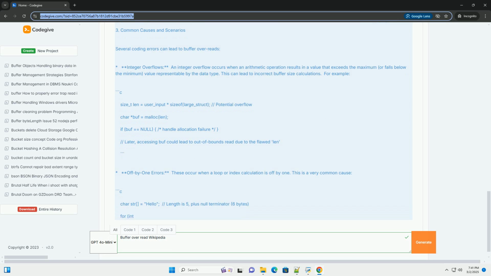Code reviews: thorough code reviews are essential to identify potential buffer overread vulnerabilities. A fresh pair of eyes can often spot errors that the original programmer missed. Static analysis tools: use static analysis tools to automatically scan code for potential vulnerabilities. These tools can identify suspicious code patterns and potential buffer overflows or overreads before the code is even executed. Examples include Coverity, Fortify, and SonarQube.